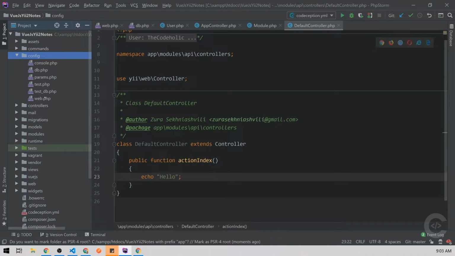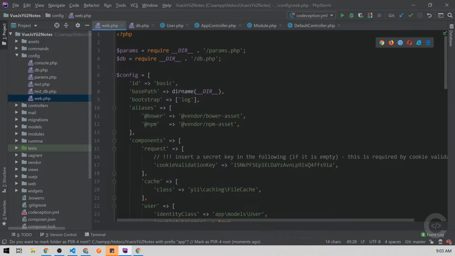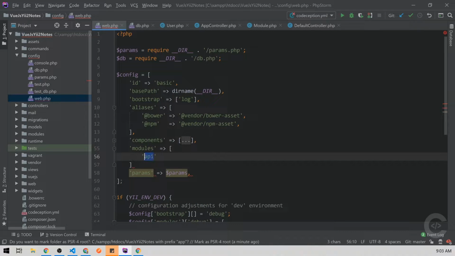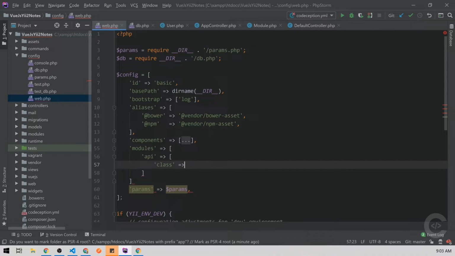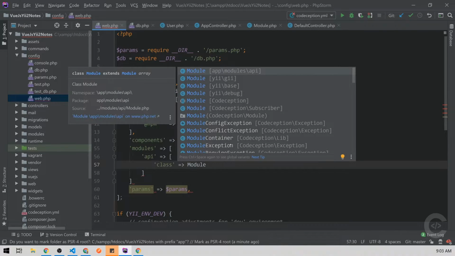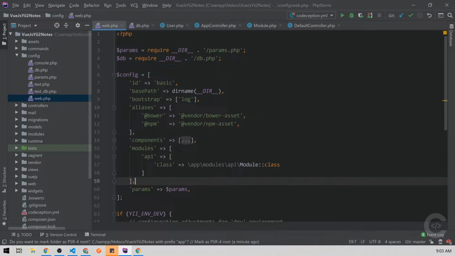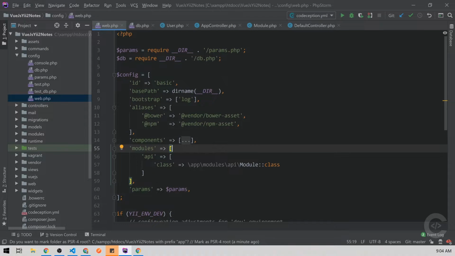Let's go to the config, web, and we have here components. So I'm going to create modules down below the components, and the key will be API. So this will be whatever we write in the URL. API corresponds to some configuration object where the class of the module will be app modules API module. Just like this. And now let's try to access this in the browser, refresh the page, and we see hello right here.